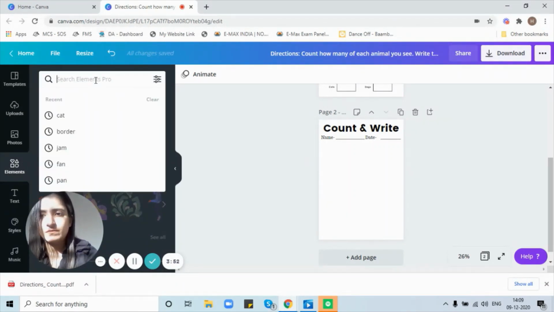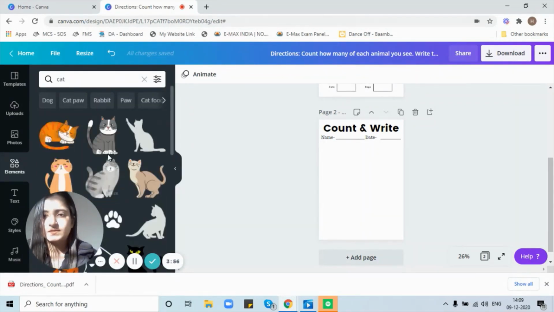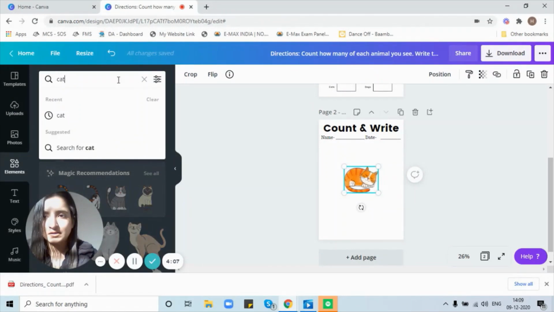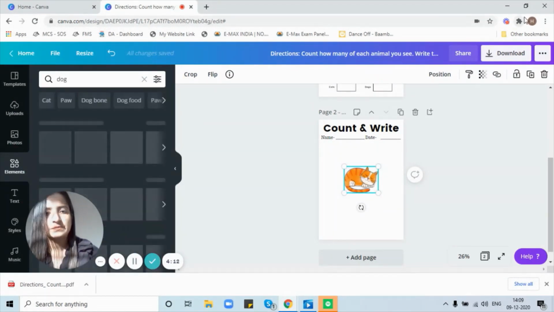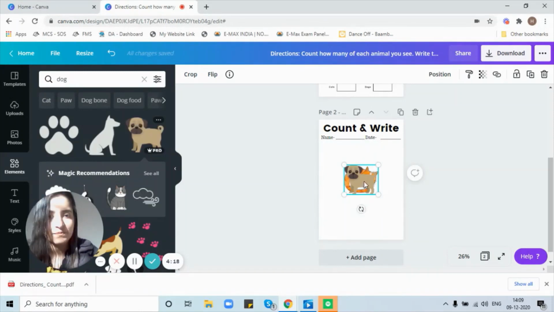and just type here cat. So let's say whatever picture you want to choose. Let's go with this one. So I have taken cat. Now I want dog. I'll go with dog. You can choose any dog. Oh, they are so cute. So let's take this one.